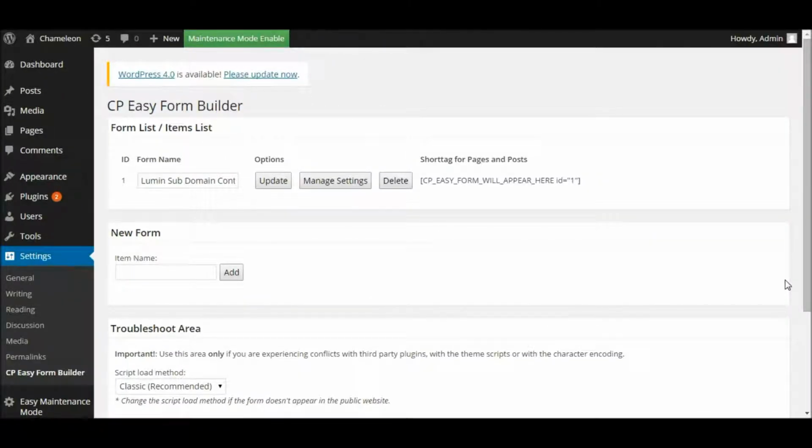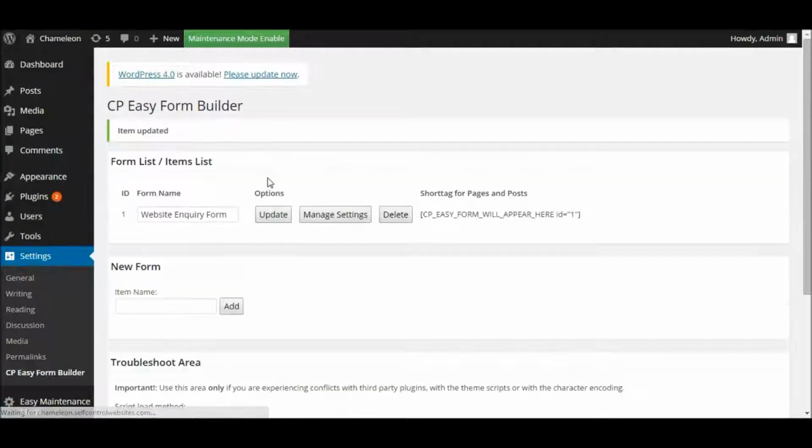Okay, so we've now installed the website form plugin itself, so we're now going to go about the process of actually creating this form on our website. We've got a number of fields here. Firstly, we've got a form name, so let's just overtype that with a name for our form. I'm just going to call this website inquiry form, and click update just to update that name.